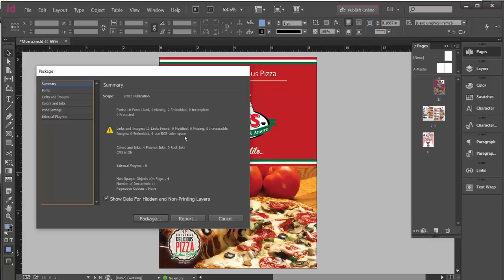4 images use RGB color space. And it knows that I shouldn't be using RGB color. I should be using CMYK color. So it's telling me this. So that's why I'm saying the summary works really good for you.